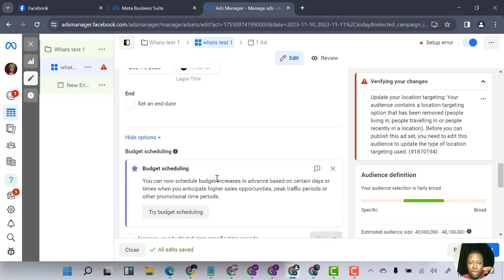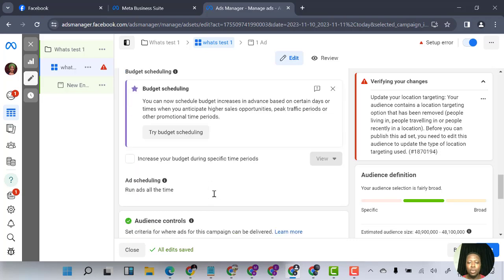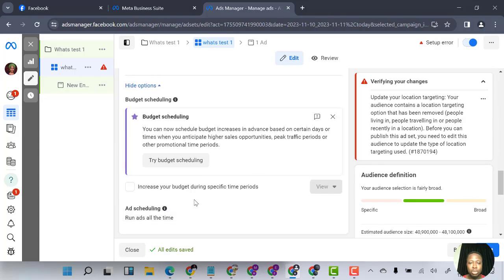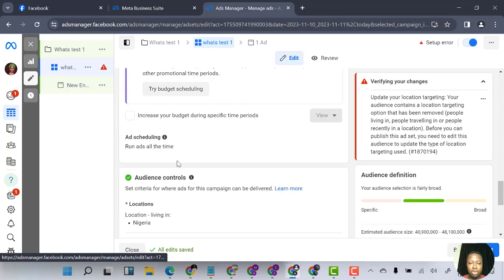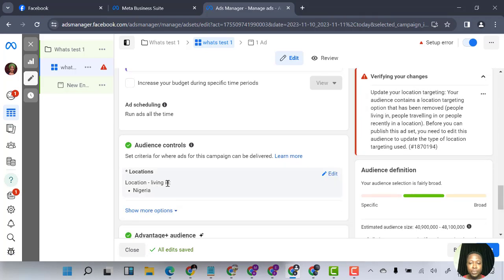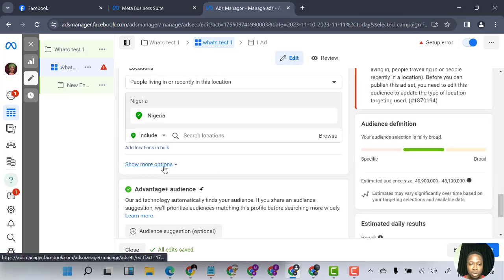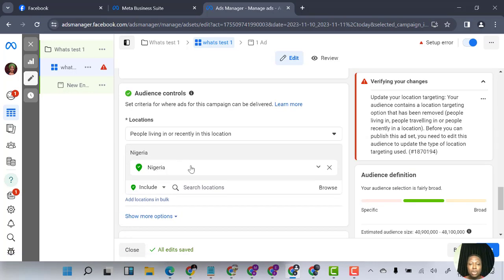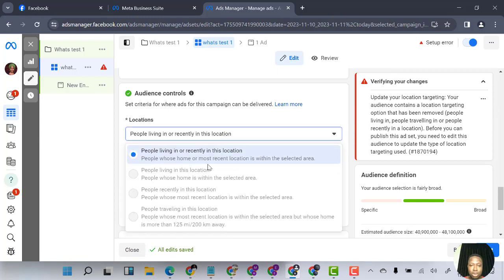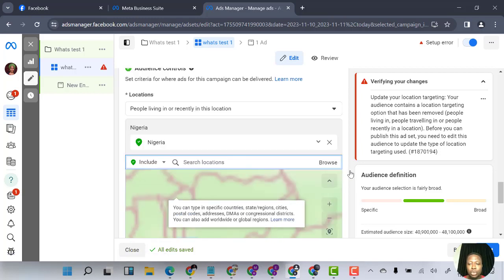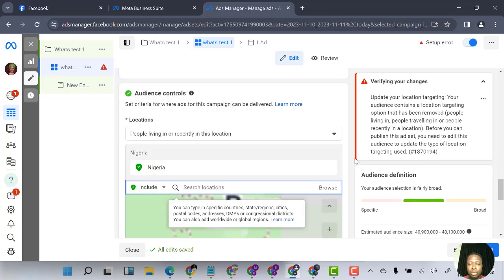Most of the time, if you are running an advert like this, if you want to do a detailed targeting, you come to this aspect that says audience control. You can see your audience control here. You click on edit. People living in this location. Then where are you running your advert to? Is it to Nigeria? You can select it there. Outside Nigeria, the places you want to run your advert to.